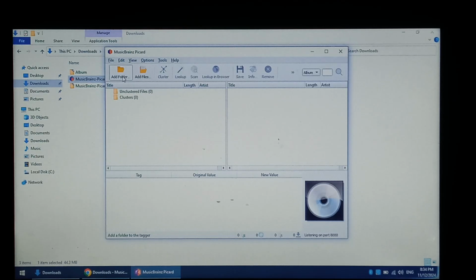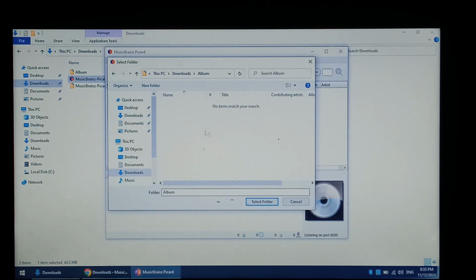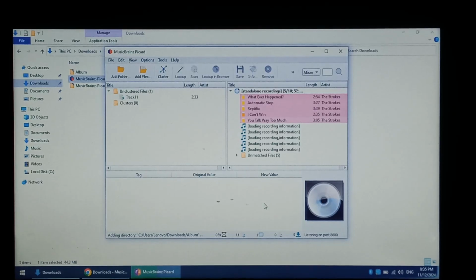Now we want to click Add Folder and select the location your untagged music is stored. For this test, we'll be using a Strokes compilation we ripped from CD. Once you've selected your folder, click Select Folder. Once selected, it'll automatically identify the tracks on the right.